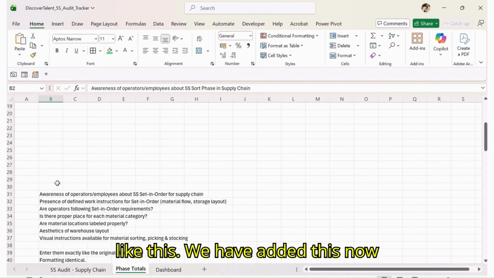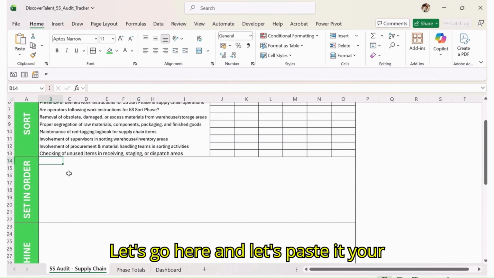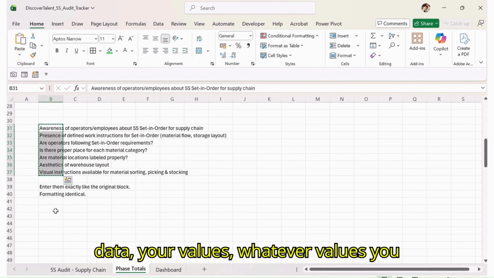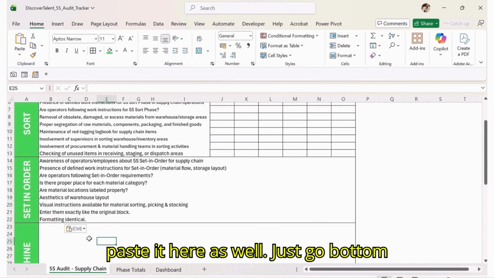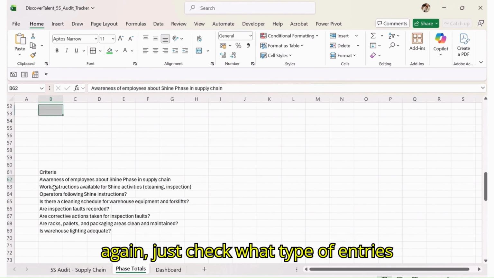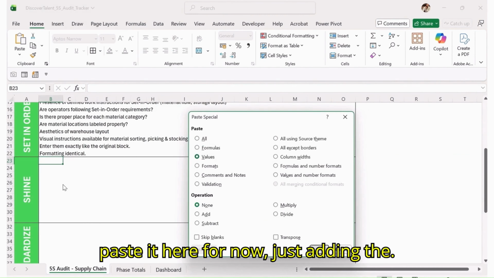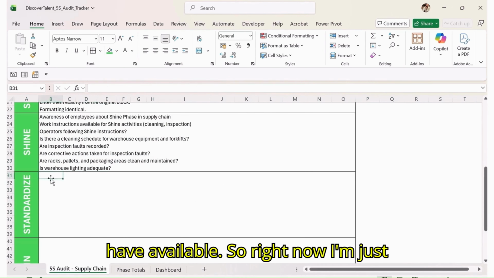We have added this. Now let's copy this. Let's go here and paste it, your data, whatever values you have. Just copy this again, paste it here as well. Just go to the bottom again, check what type of entries you have over here, copy that and paste it here. For now, I'm just adding the appropriate entries over here for the phases we have available.